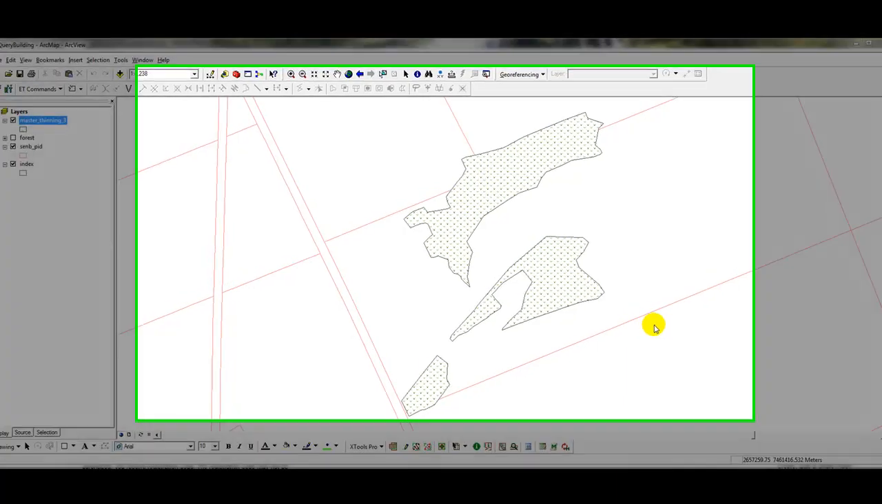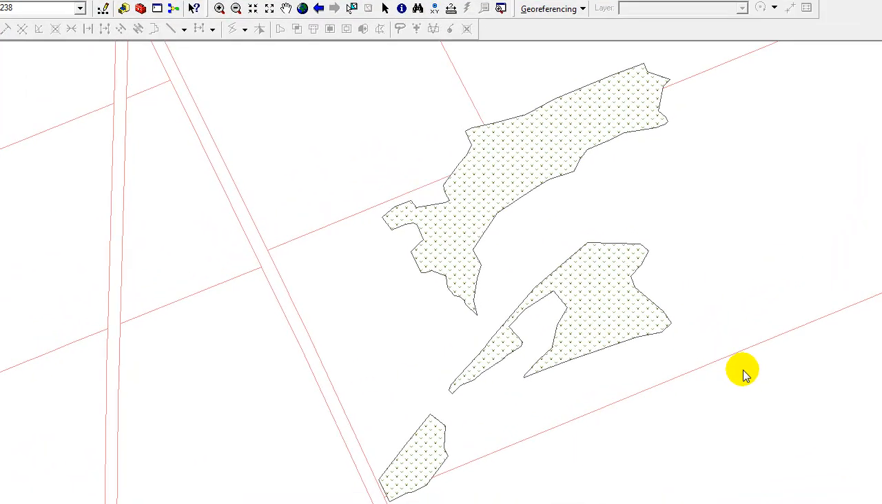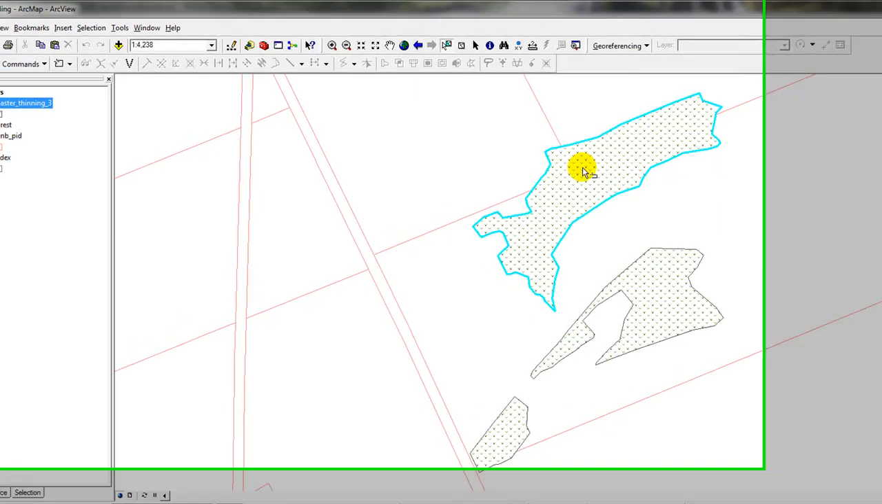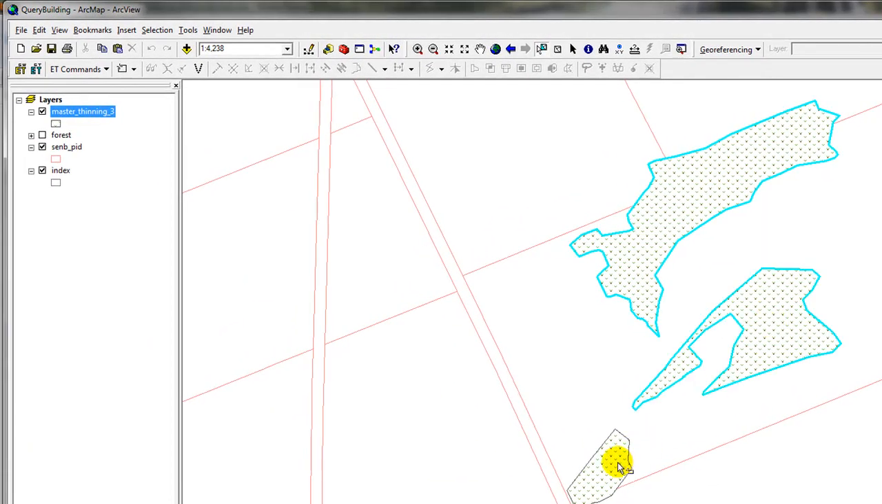In this exercise, we're going to learn how to update the attribute table of three pieces of thinning that were collected in 2009. I'm going to start off by selecting the features whose attribute table I want to edit. So I'm going to click on the first one, hold down the shift key, click on the second one, click on the third one.